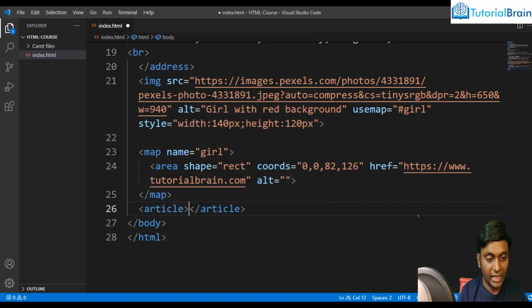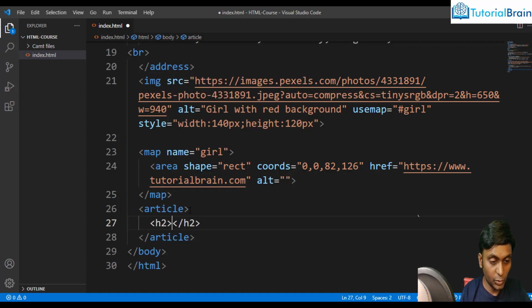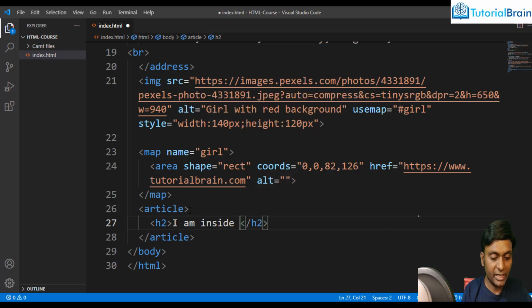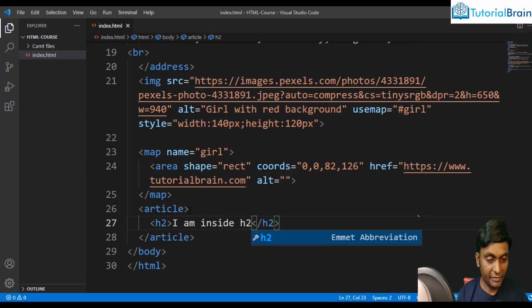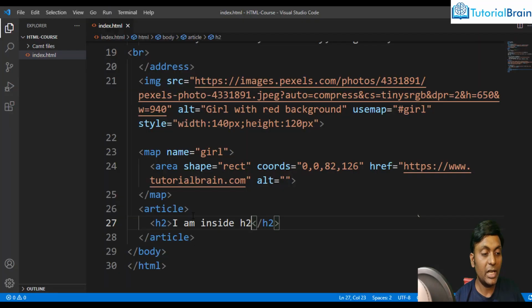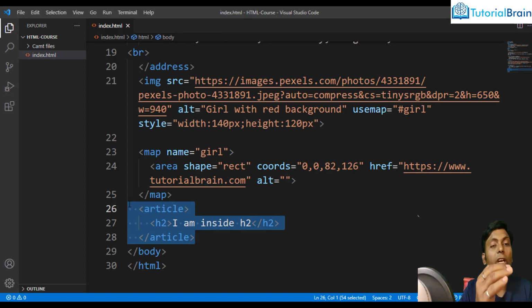So I'll just give here article, and you see inside the article I can add any other tag. For example, I'm going to discuss so many tags. For example, we have h2 tags. So if I want, I can just give here h2, and here I can say I am inside h2. And if I save this, now you see it says I am inside h2, and this is a particular section, this is a particular article which is not dependent on other pages of this particular website.